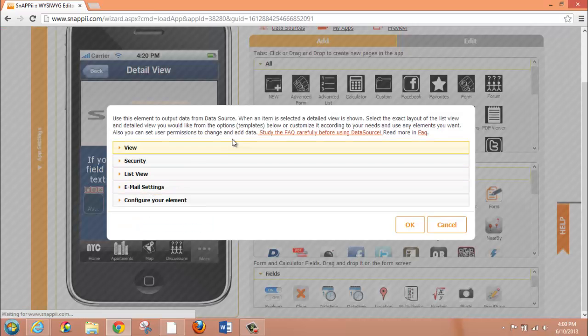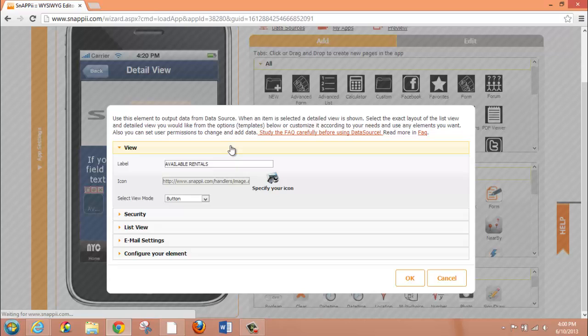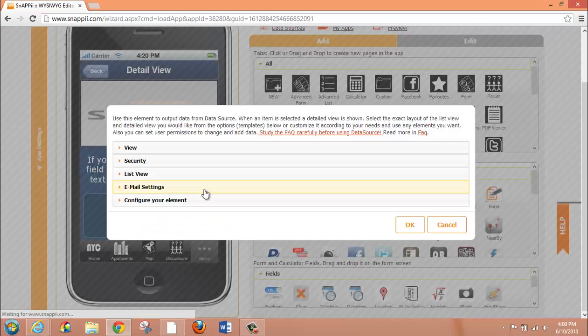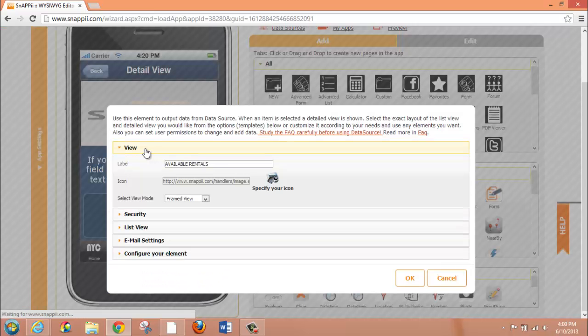I'm going to go back into the element here and click on the view. You also can choose a framed view. That is actually what we had in here before I made that change. I'm going to click OK. And this is a whole frame right here. Going back in here again, I also could have chosen to have this show as an icon.